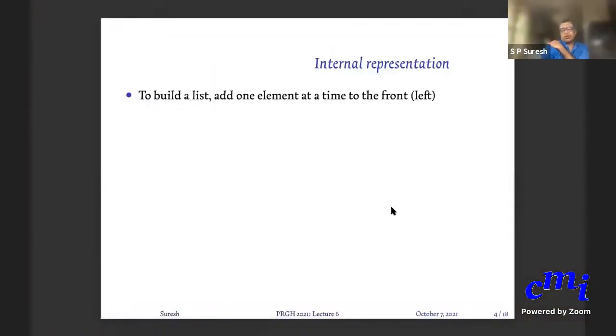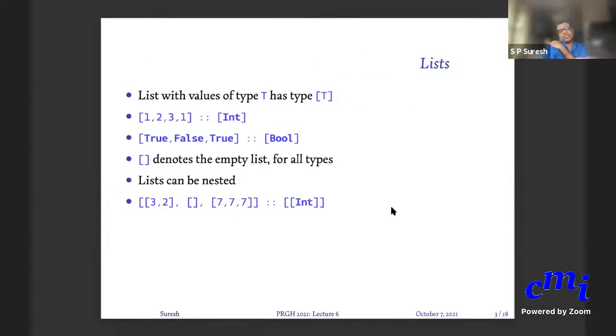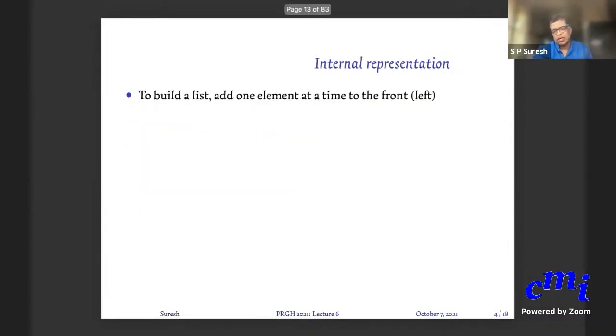Okay, so we've seen lists. We've seen some examples of lists. How do you build lists? What do you do with lists? Given a list, how do you process it? So these are the questions. For that, you need to know how lists are built internally. And lists are built very simply using a single operation called colon.